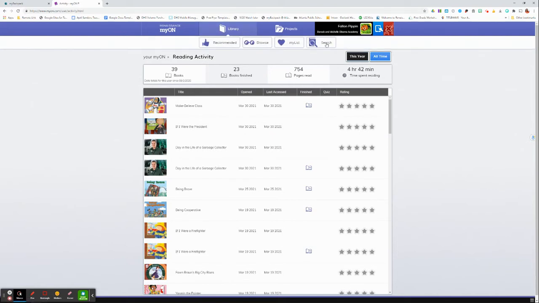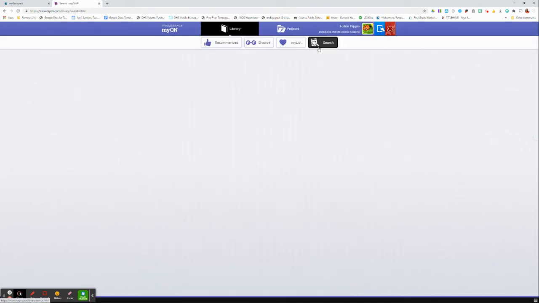Under library, I'm going to click search. We also have an option to look at the list that I've made or the student has made for him or herself. We also have browse or recommended books through MyON. I'm going to go to search.